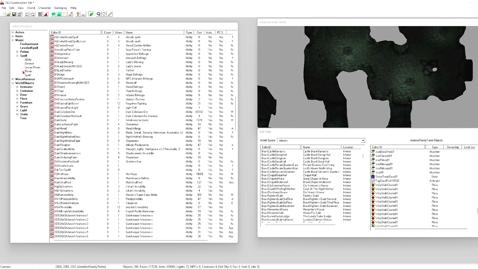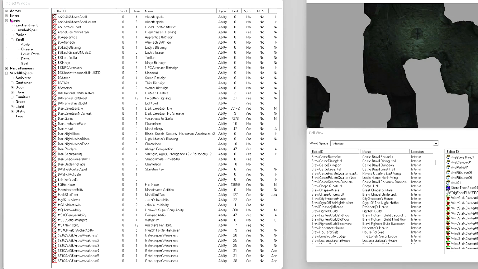But finally, we're gonna get into sort of the meat and potatoes here. I guess the other stuff was pretty cool too, but here we can actually change all objects, containers, NPCs, that sort of thing. And we're gonna start with some items, I guess.